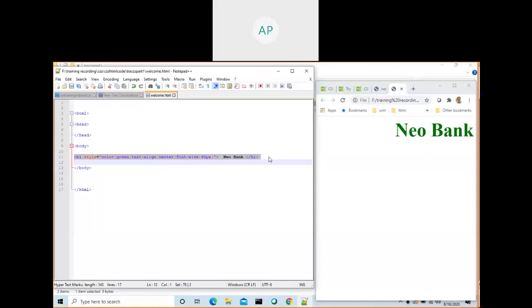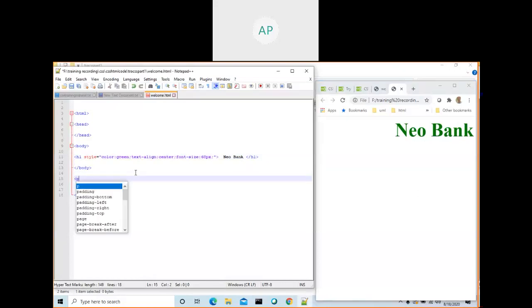Next, what are the tags we saw? P tag. We can apply CSS to all HTML tags. We saw around 20 HTML tags. To all the tags you can apply it how? Style equal to. This is an inline paragraph. Welcome to neo banking. Control S. Close the tag.